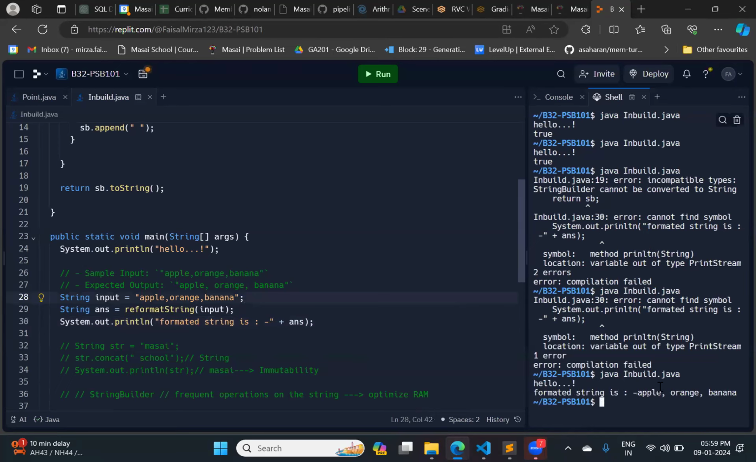So are you getting the formatted string, guys? Please confirm in the chat. After the comma, are you getting the spaces? Okay. So will you be able to solve this kind of problems? So this was about the StringBuilder.